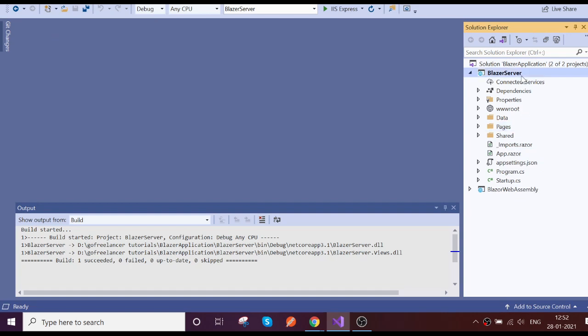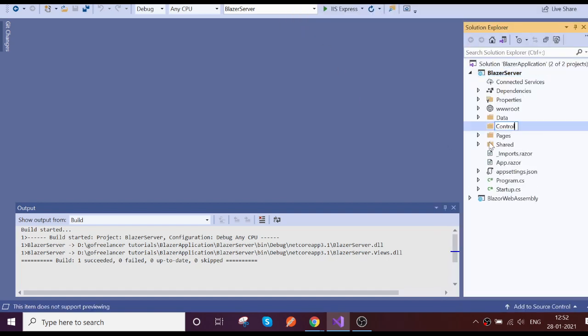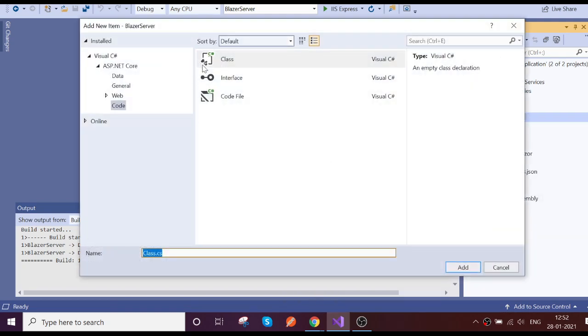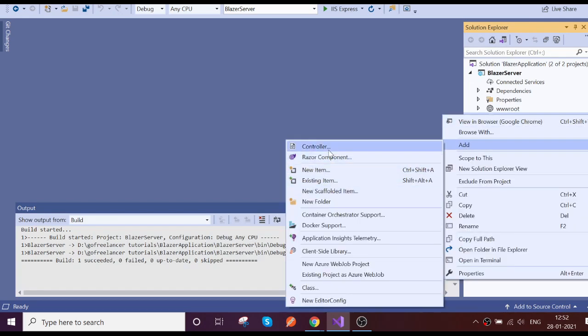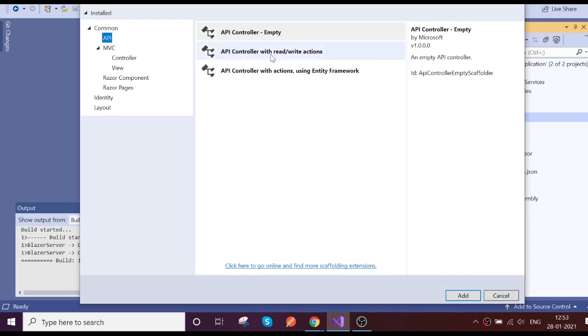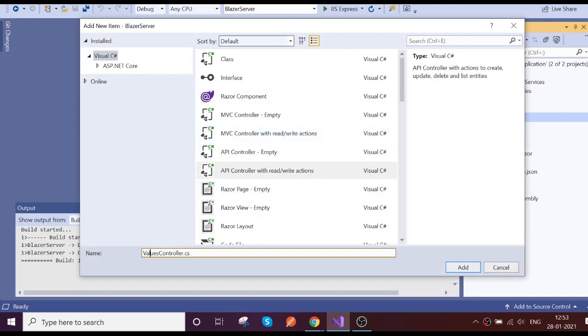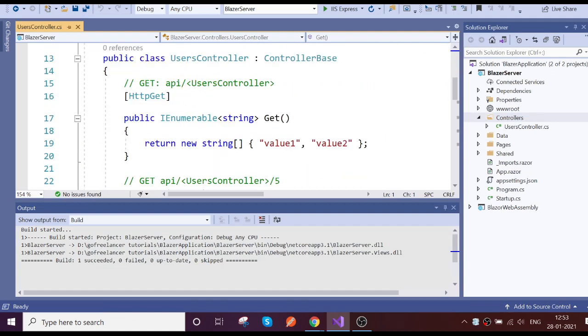It's very simple. First step, you have to create a folder called Controllers. Then go to Add, and you can set up the default class. Instead of that, I'll go to Add Controller. Here choose the API controller with read/write actions. Let's call it UsersController. Okay, so my controller is created here now.